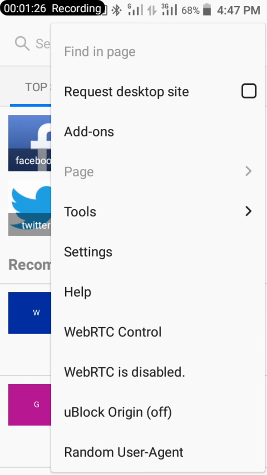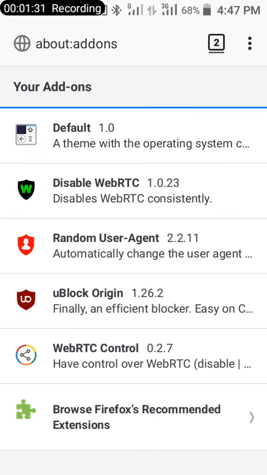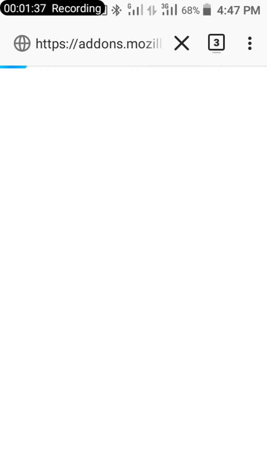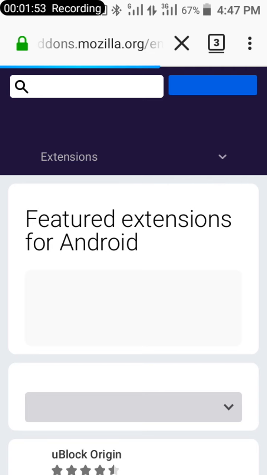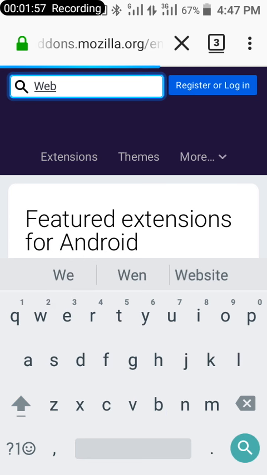So how to add all these things is you go to add-on. When you go to add-on, you click on browser, browse Firefox recommended extensions. Okay, when you click on it, it will log you to a place so that you can add all those names that I mentioned, and you can click on here. Okay, when you type the name, it will appear.